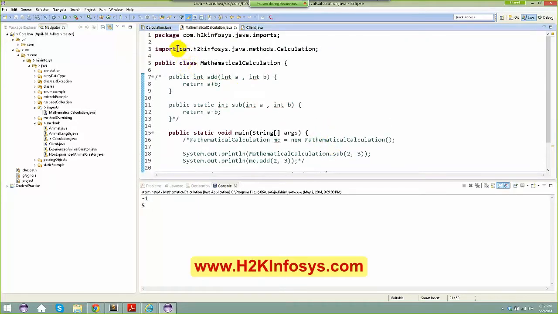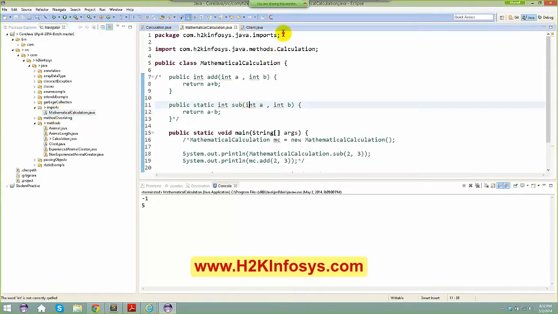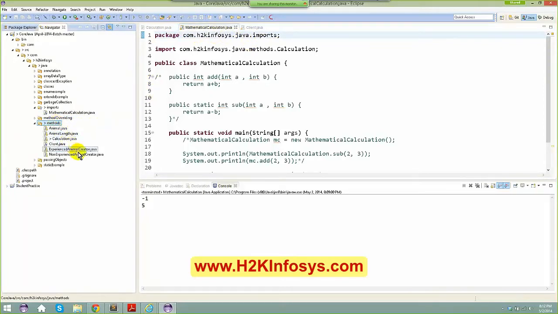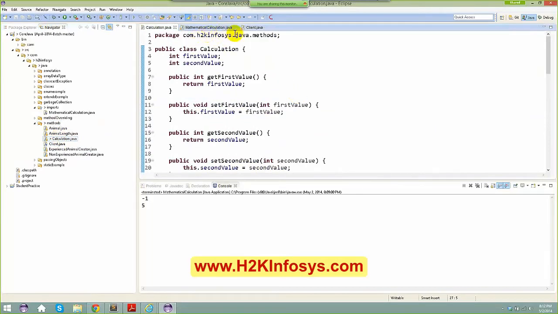That means in this particular class, these two belong to different packages. Different packages in the sense, if I click on this, the package structure is com h2k infosys java.imports, and if I open any of the files here, like this one, it is something like com h2k java.methods. So methods and imports are of different packages here.